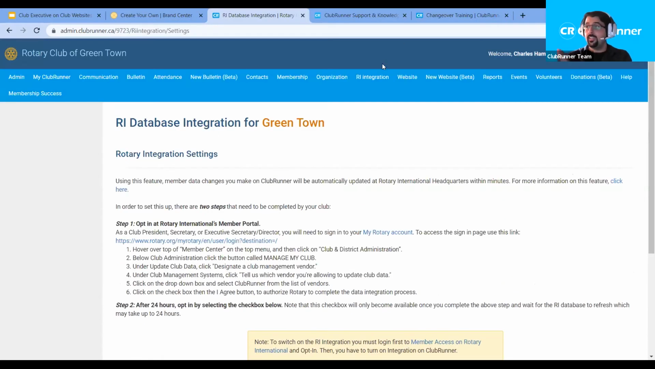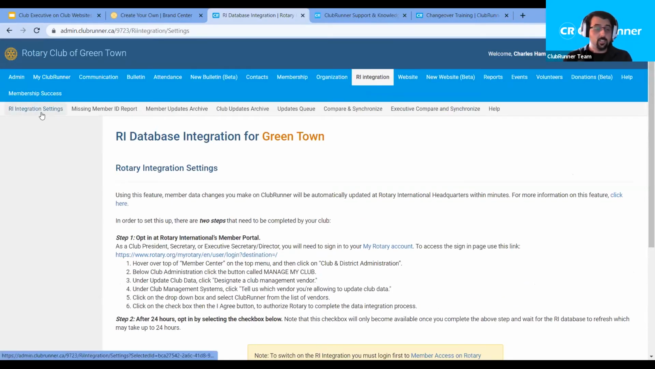This RI integrations module, RI integration settings page, is just so you can check your club's integration and make sure it is operational. Once your club has the integration turned on, you'll have a few more options. This test account isn't directly connected to Rotary, so I don't have more features that I can show you, but what I want to mention is if you receive any integration notice that you're not sure how to proceed, or you're finding some problem between the membership lists, definitely reach out to us.